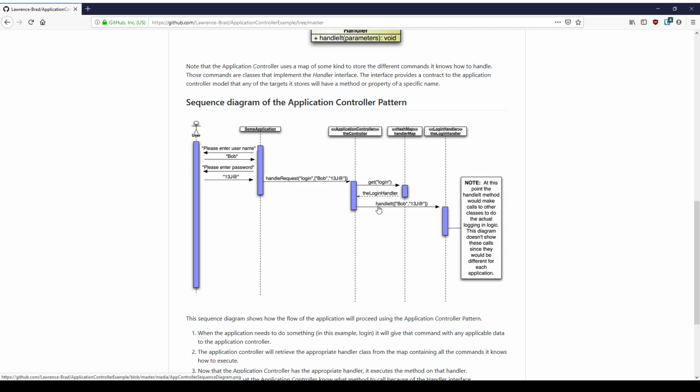Then the application controller invokes that method that we contracted through the interface to have. So handle it, and it passes in the data, the username and the password, and that login handler will then do its job. And that implementation is not demonstrated in this diagram, but it shows you the general flow of an application using the application controller pattern.